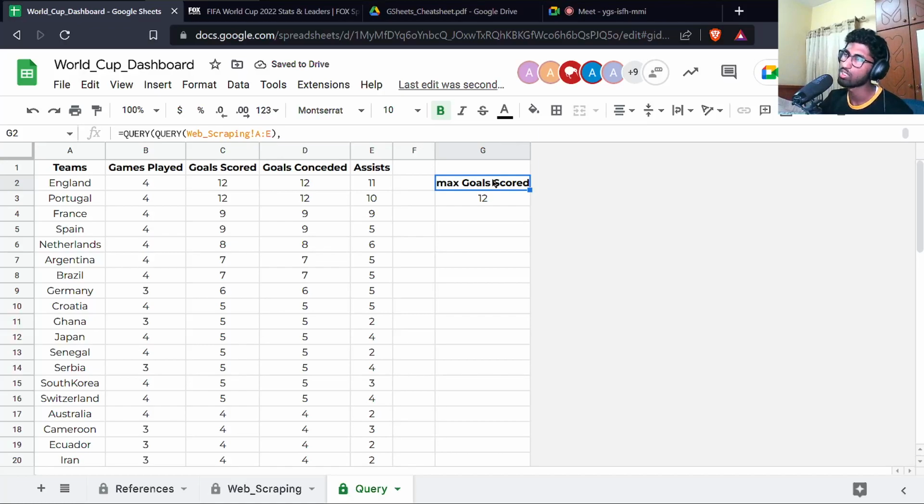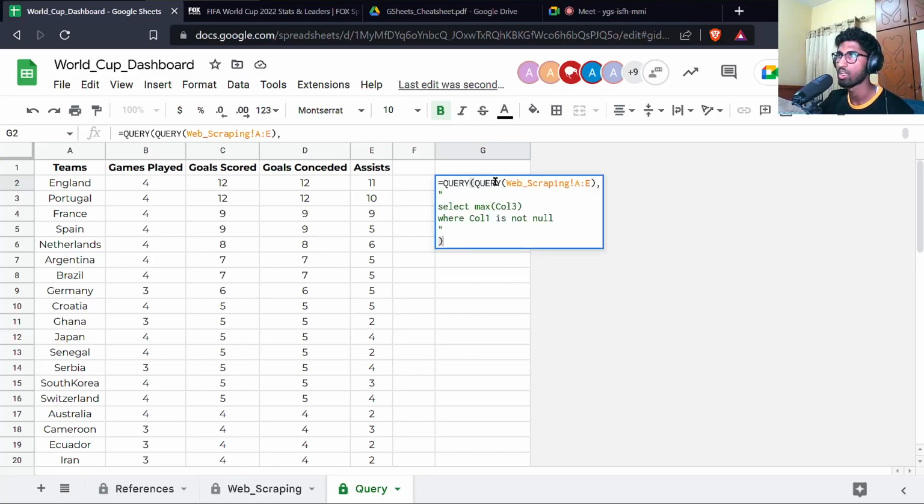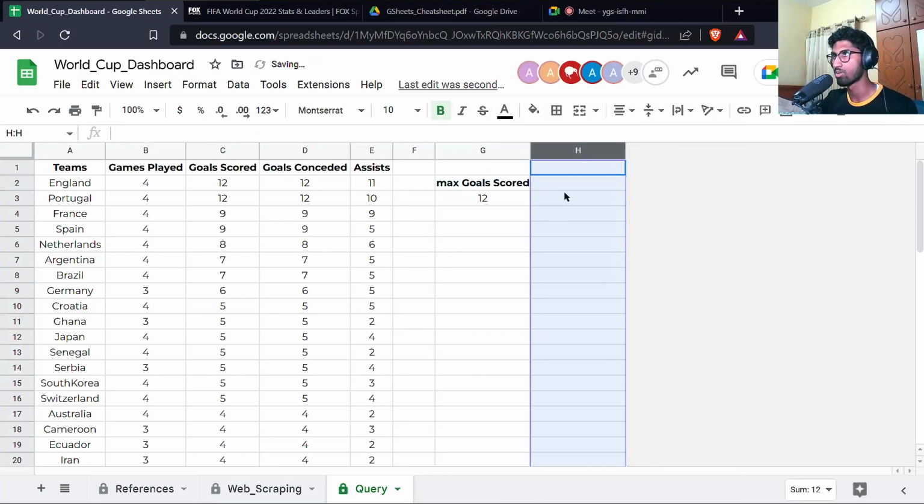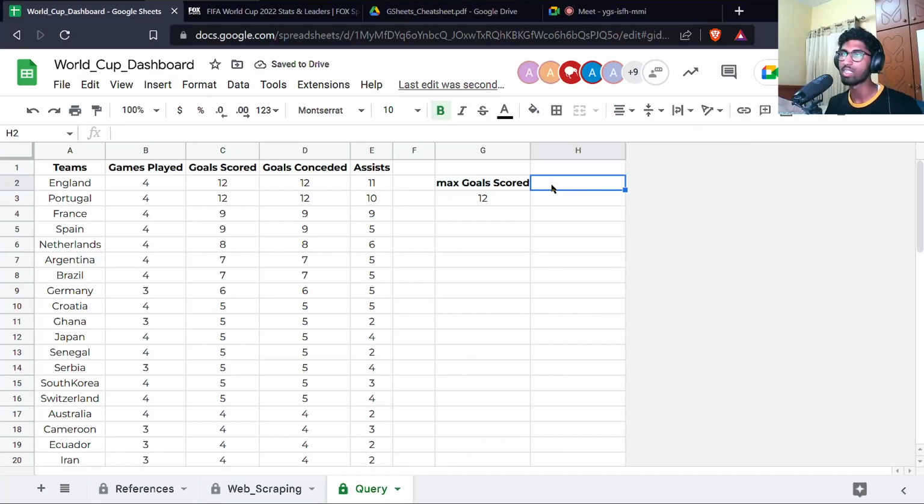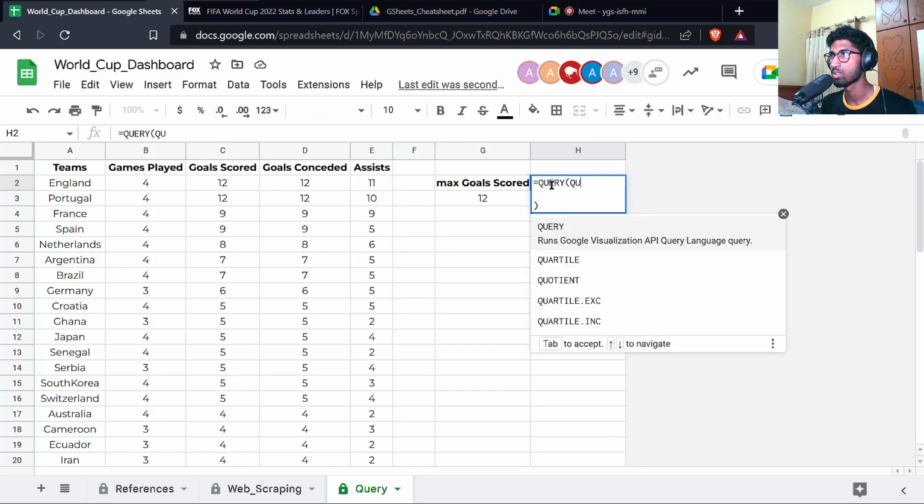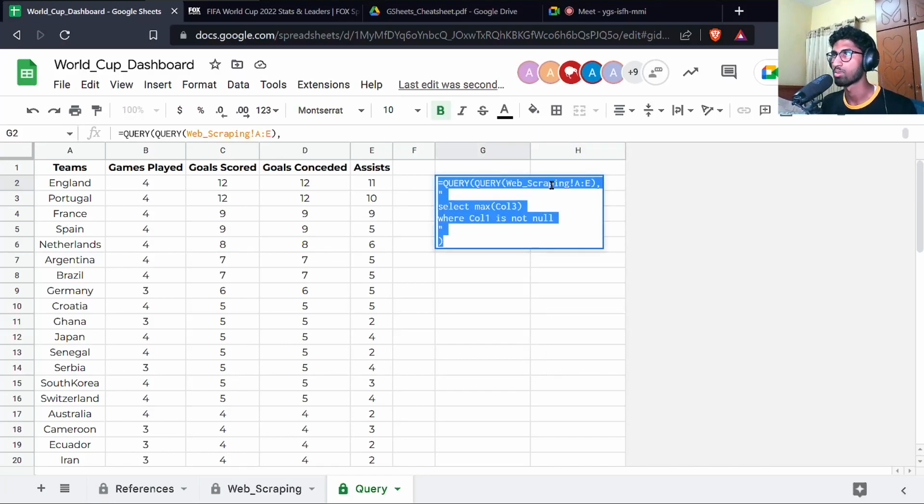But this doesn't really tell us much. So let's do another query. Now I'm going to show you a cool trick. So this is the maximum goal scored in the World Cup. Now let's find which team scored this. We need to know that as well. Just knowing what is the maximum is not always useful. So I will say equal to query. I'll just copy the query here.